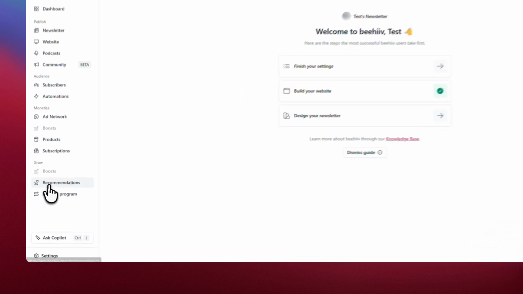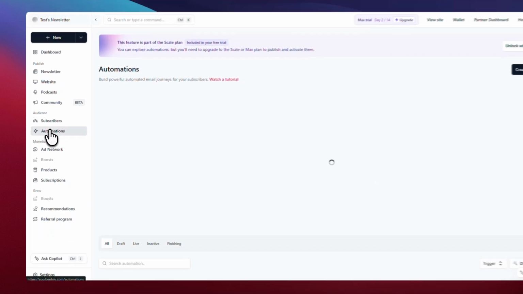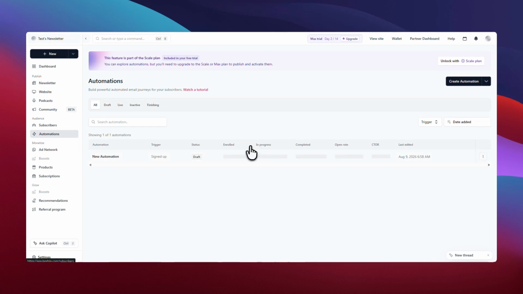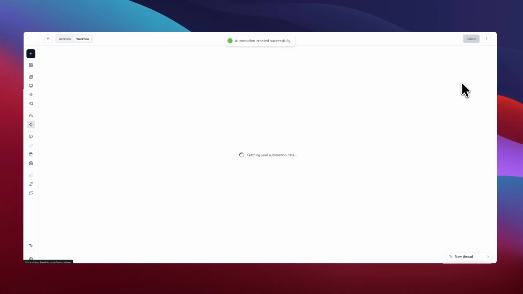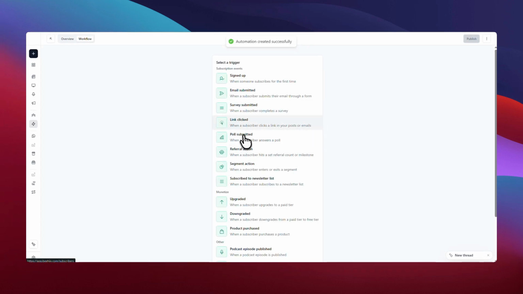To get started, open your beehiiv dashboard and look over to the left-hand side of the screen. From there, click on Automations. This is the section where you can build email workflows that run automatically based on subscriber activity. Once you're inside the Automations area, go to the top right corner and click Create.